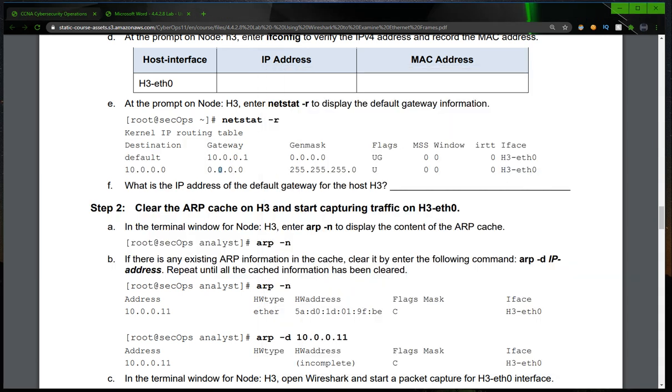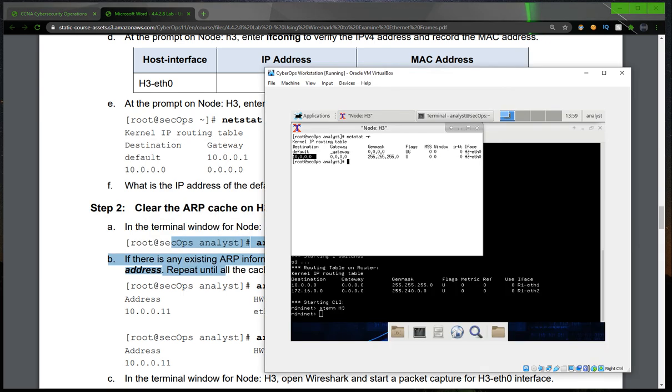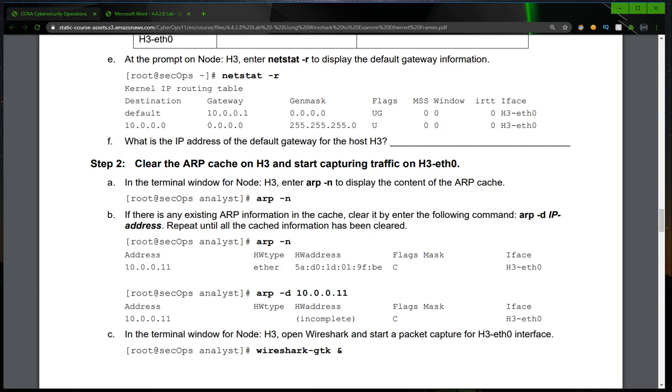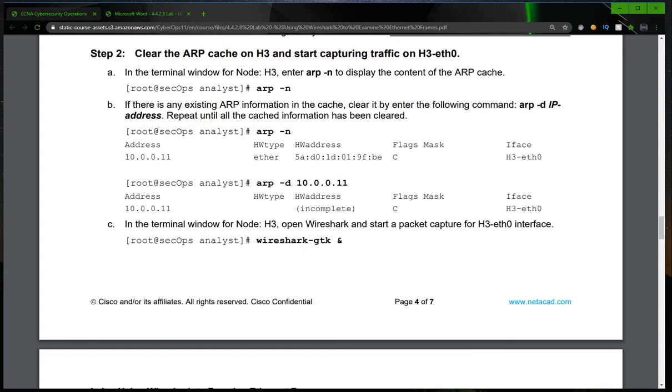Now clear the ARP cache on H3 and start capturing traffic on H3-eth0. So now we have to clear the ARP cache if there is any. Let's check if there is any. We don't have any ARP cache here, but in the lab it is shown that an ARP cache is present, and we can clear it using the command arp -d with the IP address of the cache entry.